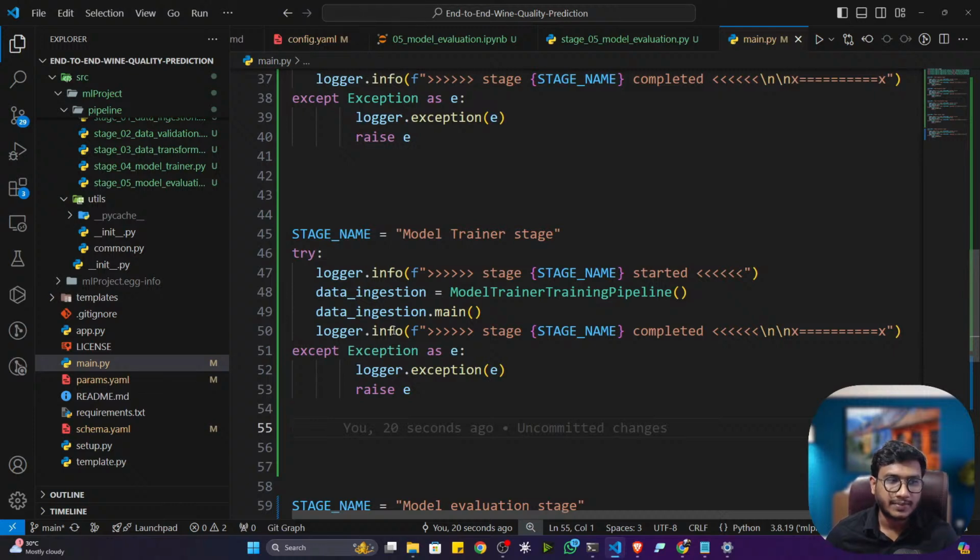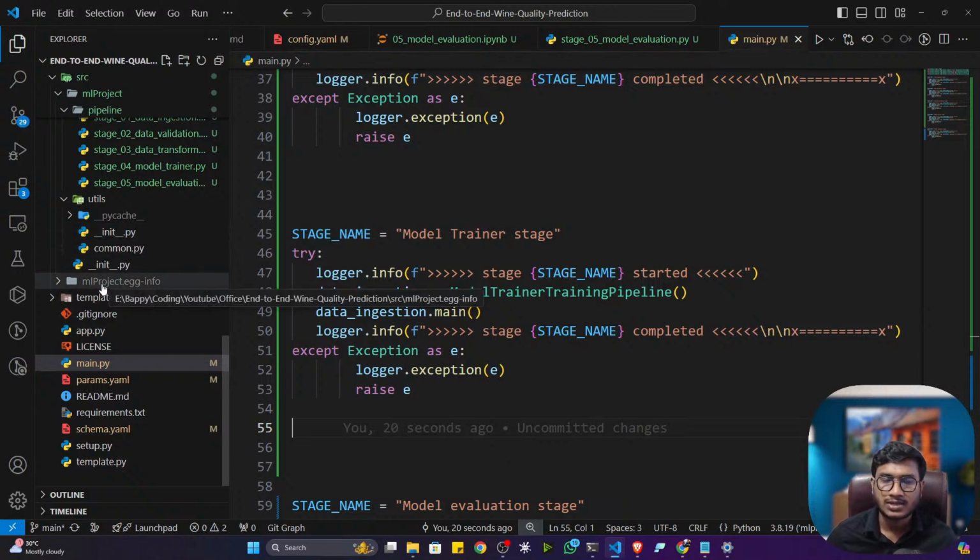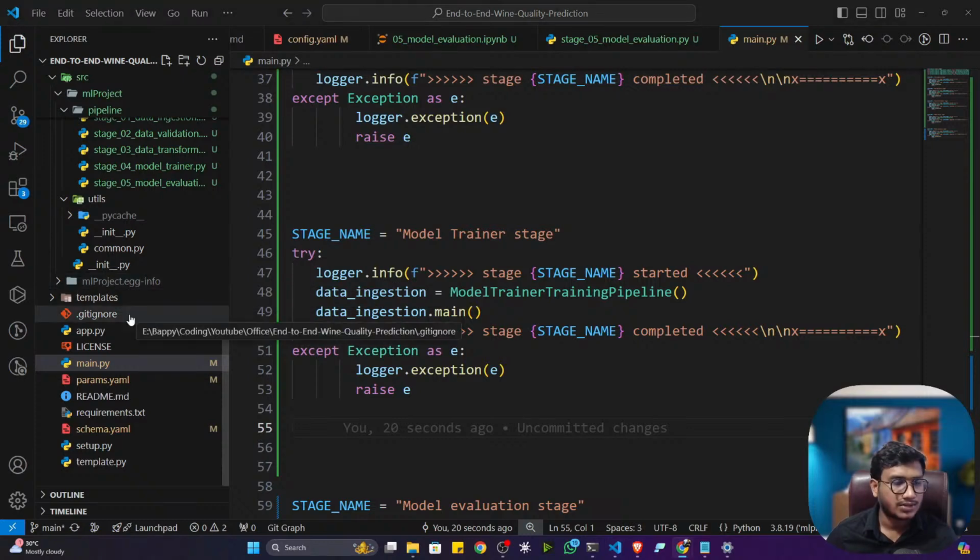Now we'll be creating the prediction pipeline. That means everything will be integrated inside app.py. We'll be creating a user interface there, a web application, so that the user can perform the prediction from that. Then after that we'll be deploying this project to the cloud platform. But before that, we'll also be performing the Dockerization, because I told you for the CI/CD deployment we need the Dockerfile. So now let's create the prediction pipeline.